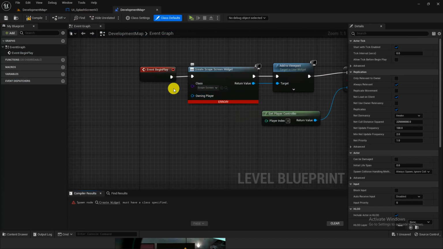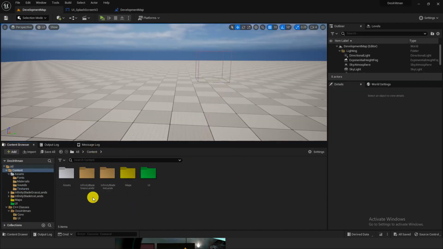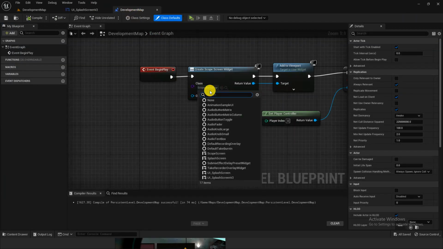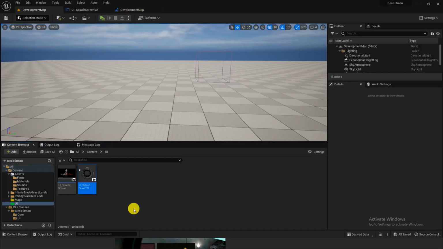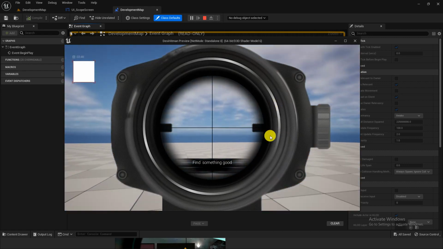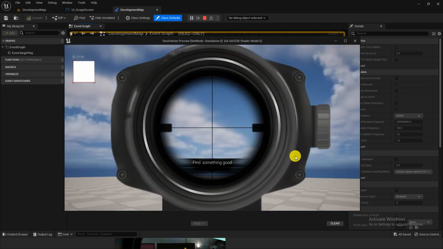Splash scope screen, compile. UI splash. Okay, let me change it. I have written the name wrong, so it's UI scope screen. Let me choose it, compile and save. So it is working all fine, I think, and I'm quite happy.